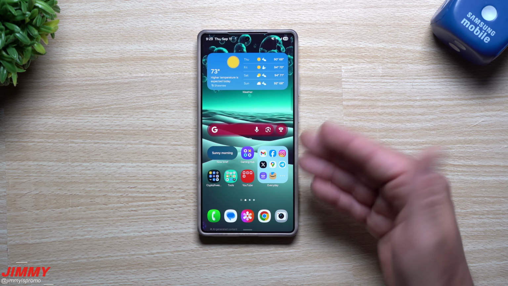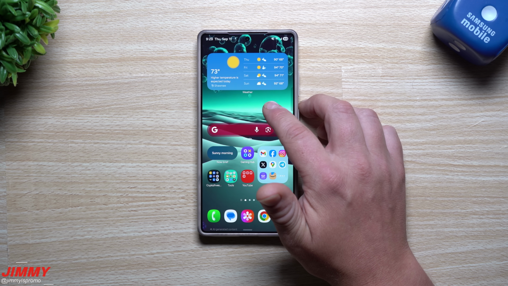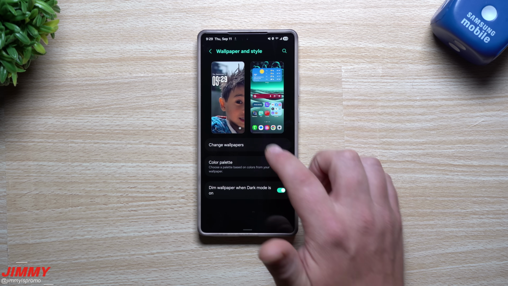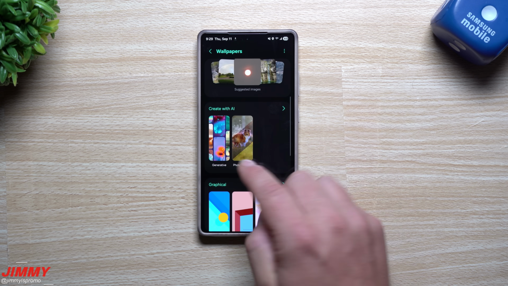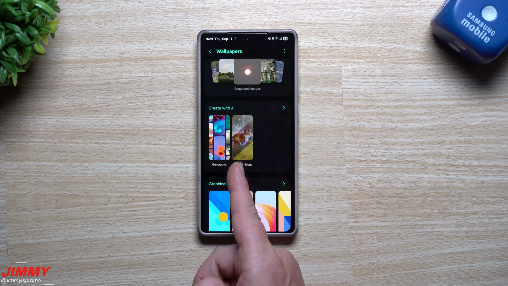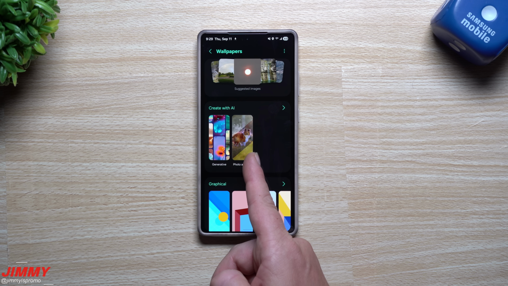Now, if you're wondering about generative AI, you can see right here that my wallpaper is made by AI. When I press and hold anywhere on the screen that's empty, you go inside of your wallpapers and style. If you want to change the wallpaper, as you scroll down, this is where you have your AI stuff. Here's your photo ambient, which again, that is if the weather is changing outside, it'll change whatever your lock screen photo is.